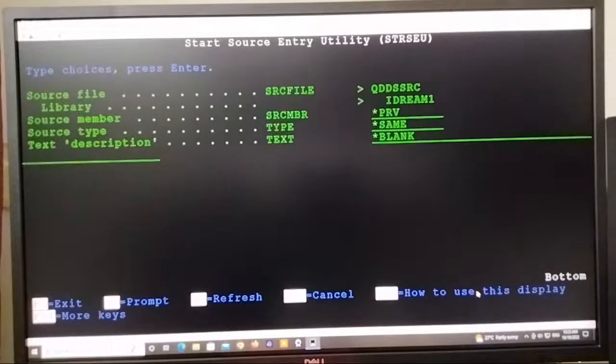See, if you press F6, you get a prompt mode kind of screen where it will ask you to enter some values. In the background the system uses this command called STRSEU, which means start source entry utility. So SEU is nothing but source entry utility. This is a utility which is used to enter your source code.